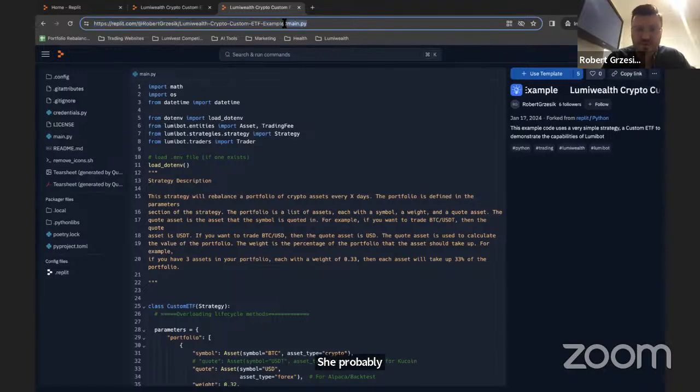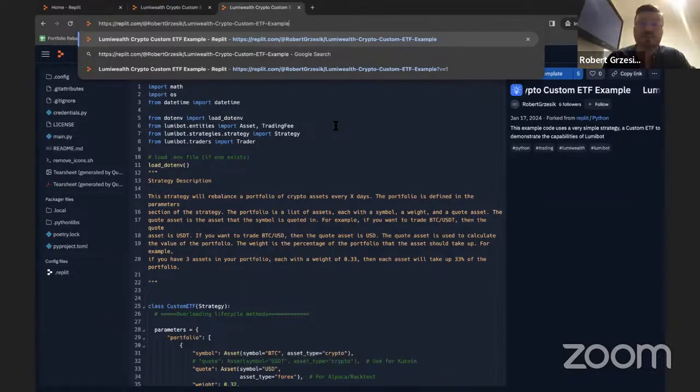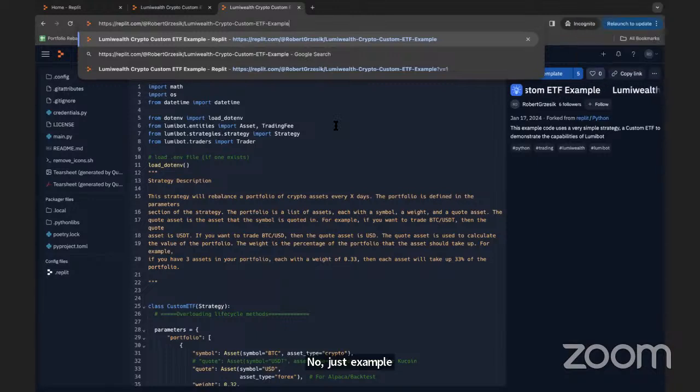Replit.com/@robertgrezik/lumiwealth-crypto-custom-ETF-example. You typed in all that? Yeah. Is it example 5? Because I did example 5 and it's giving me... No, just example. All right. I did that, and it's giving me replit.css crypto moment.js example. I don't know where y'all are.